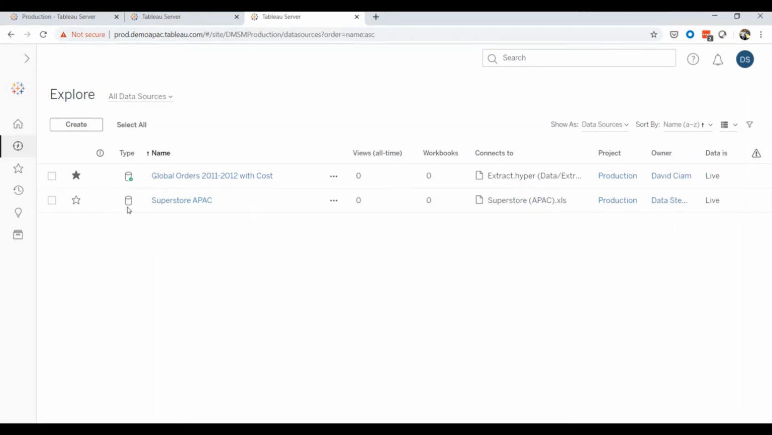Yeah, the Superstore app pack is not certified, but global orders is certified. And then when I hover there, you can see the notes that I put just now. So with this visual icon, the green check mark, the business users can easily find out which data source is certified and which is not certified. In this case, global orders is certified. So now they can create their own workbook for analysis, because the data is trusty.